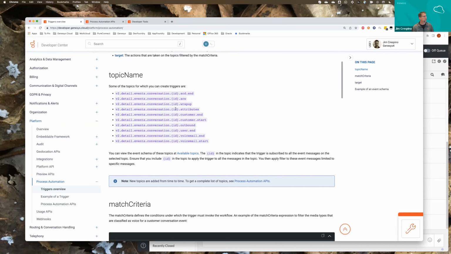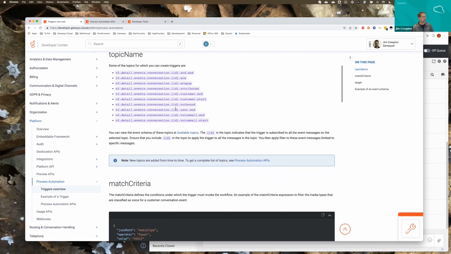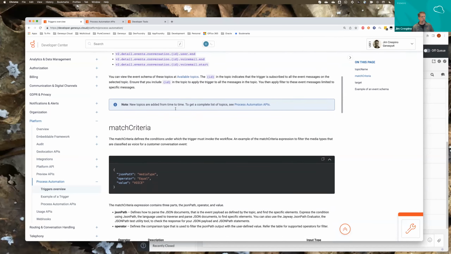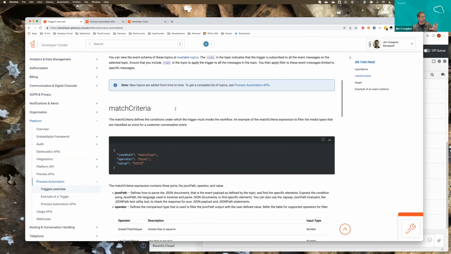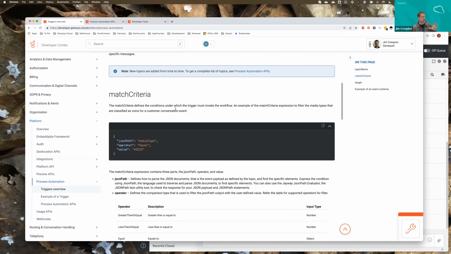So first is the topic that you're looking at, and then the next part of it is the match criteria for a trigger. For the match criteria, we have a JSON object that's delivered with that event. It is a trimmed down conversation object. It is pretty much just the top level properties of a conversation object. So you're not going to get all deep down in the participant objects and stuff. You're going to get some top level items to key off of to do matching.